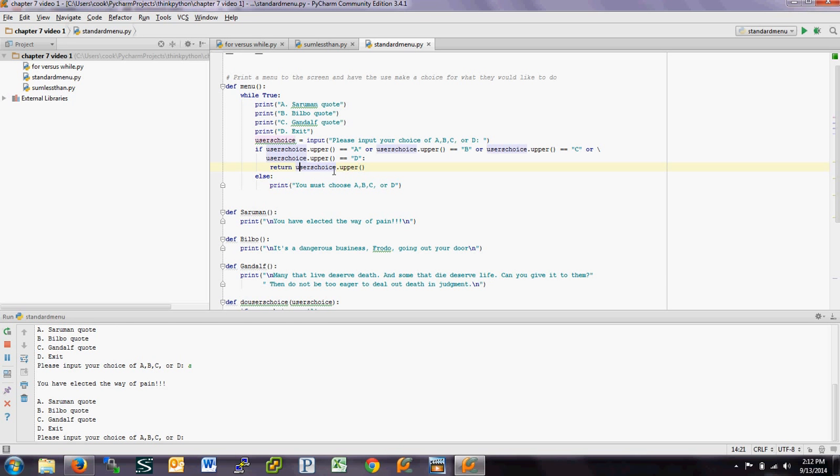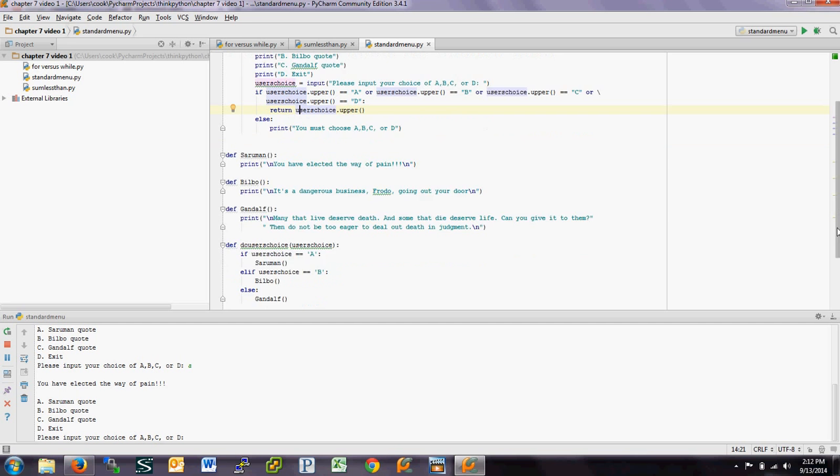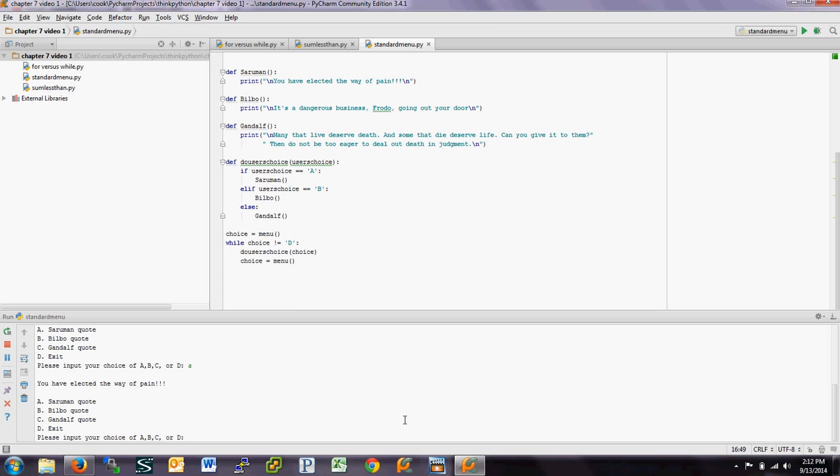We're returning the uppercase. So by returning the uppercase, procedures or functions or main programs that call menu know what to expect. It's always going to get back a capital A, a capital B, a capital C, or a capital D. So this procedure takes care of all the error checking and that kind of stuff for us. So back in the main program, we just have to check A, B, C, or D. Okay.